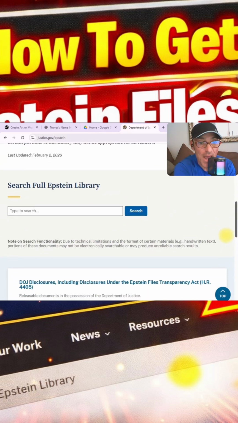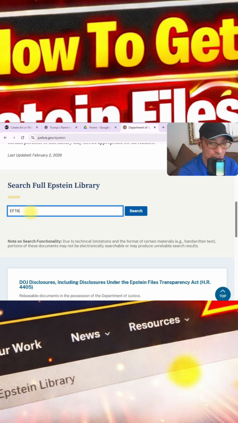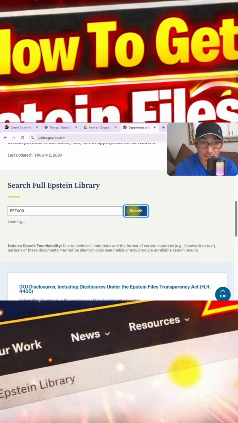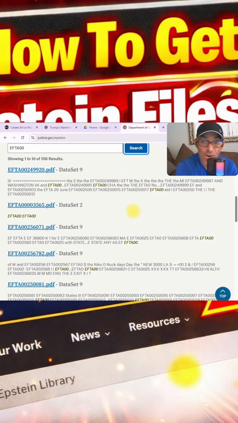Here's what you got to do. Write this down right here. And you can save this, screen share this. Here are the numbers of the PDF files. EFTA00. And then you click search. And what do you know? All the files start pulling up.